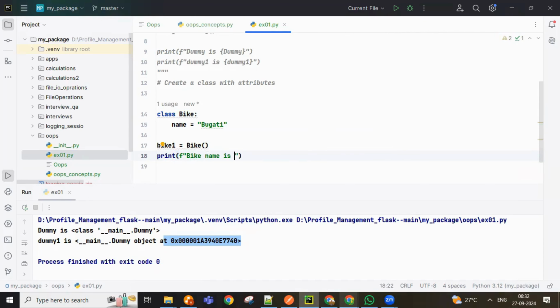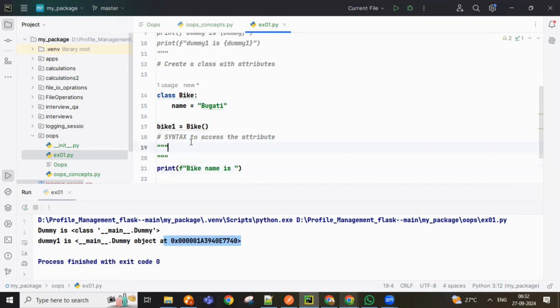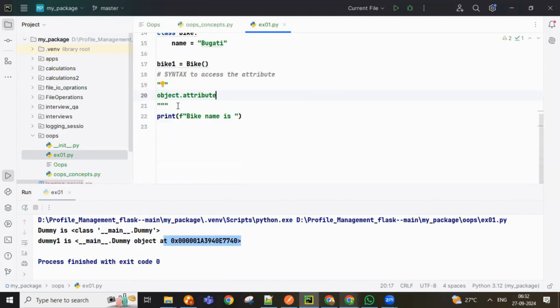bike name. So how can we access the attribute of the class? You should use the object name syntax to access the attribute. The syntax is very simple: object dot attribute. That's it, guys. Now, did you see this? This is the syntax.